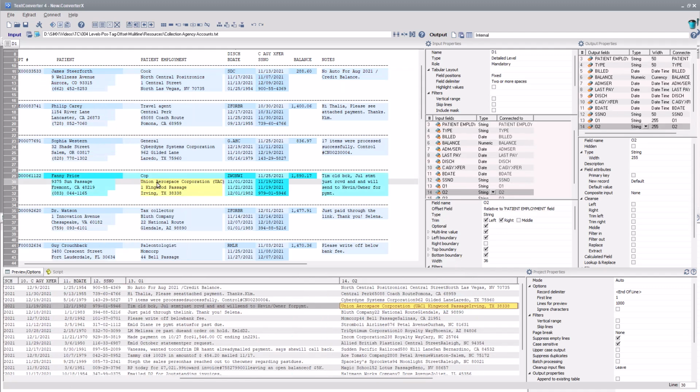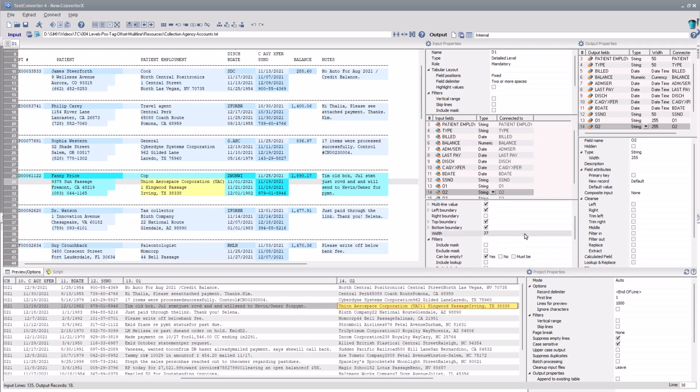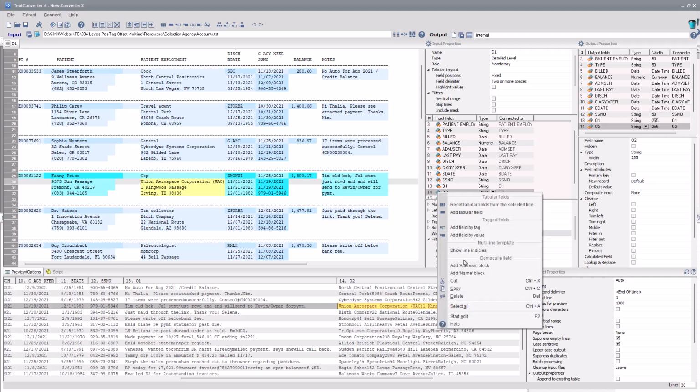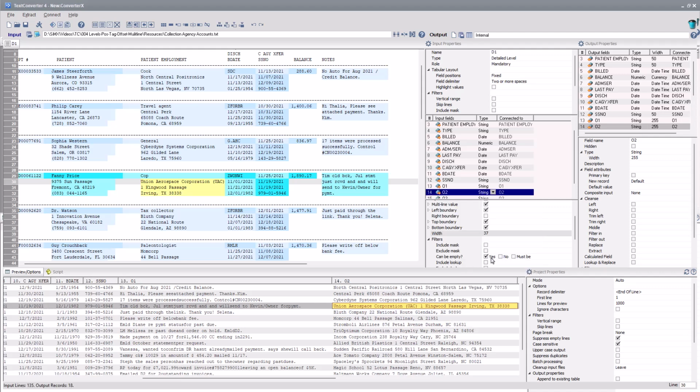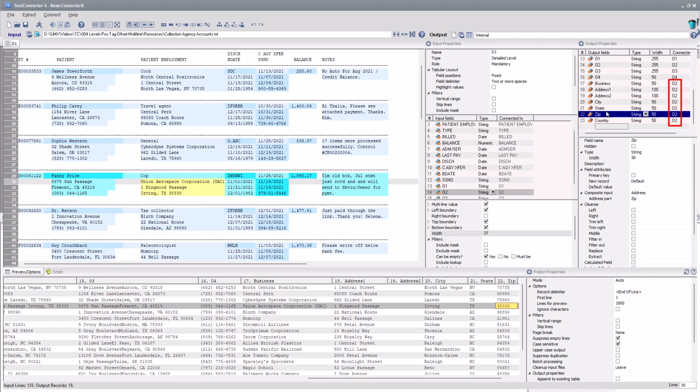The employer's address is not being captured entirely. To fix this, simply adjust the field's right boundary. This address field can be parsed into address parts automatically. Select Add Address Block from the Fly menu for this field. 7 output fields containing address parts are created in the output dictionary. They are all connected to the same input field but carve out their respective parts of the address in the output.